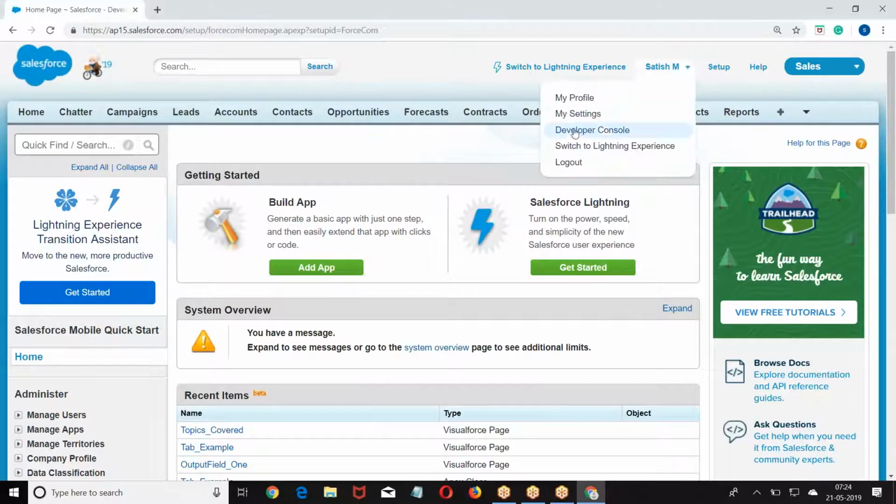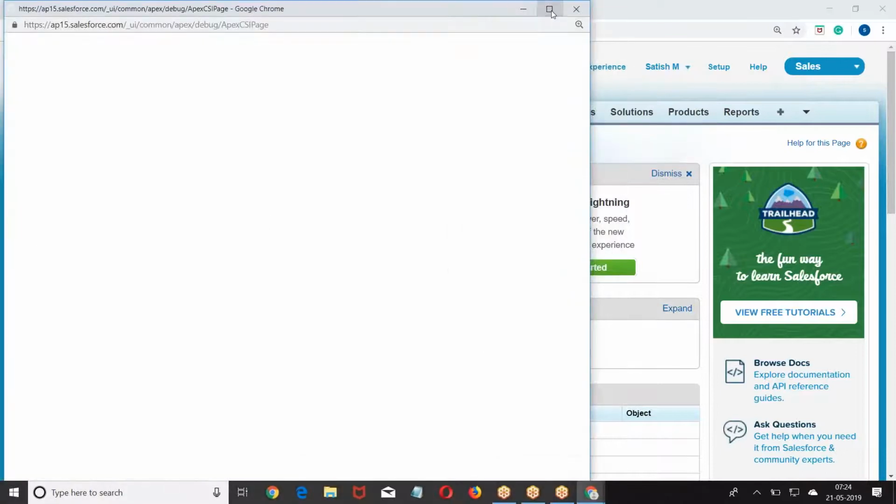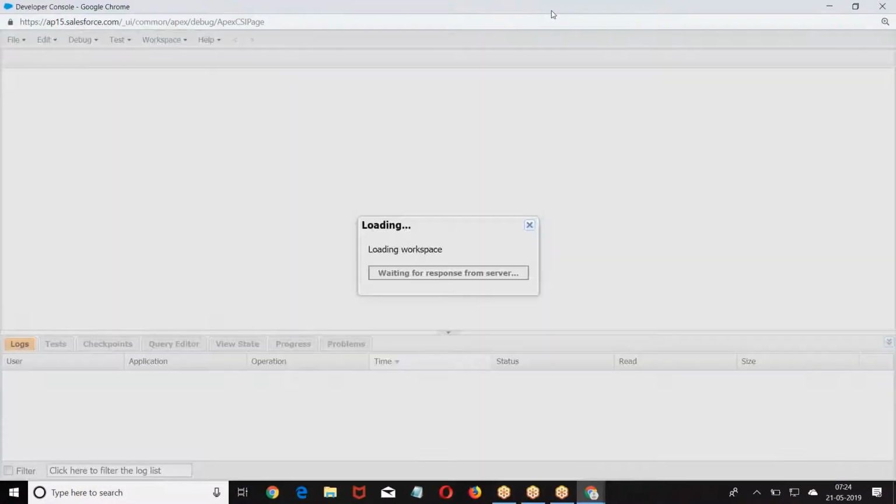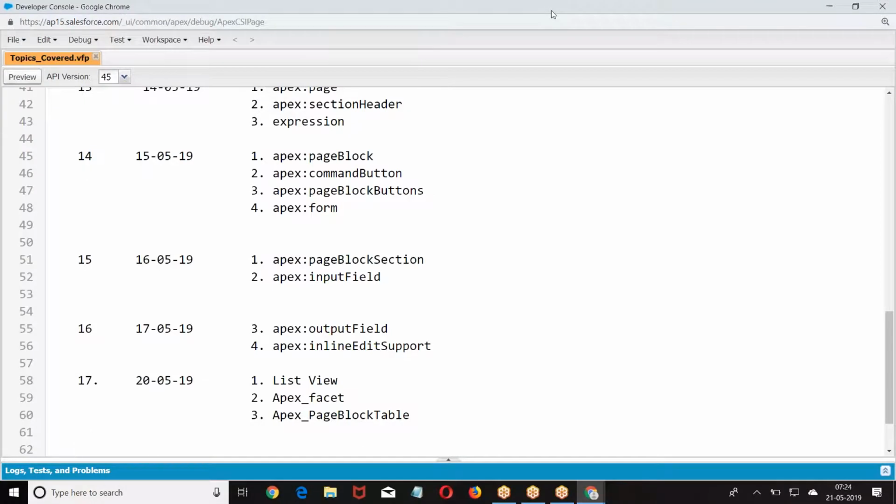Now, let us go to the developer console. In the last session, as you told, apex page block table, value equal to list of records, var equal to some variable which will refer to one record at a time. How do you display the data in the table? By using apex column. When I say apex column value equal to field name, the field value is printed. If I want to give any custom header name, we take apex column header value equal to the name you want to display.